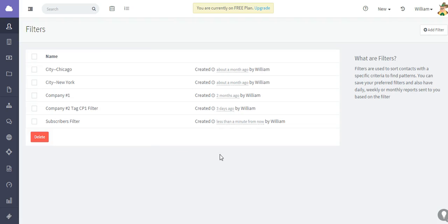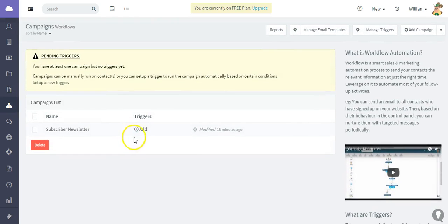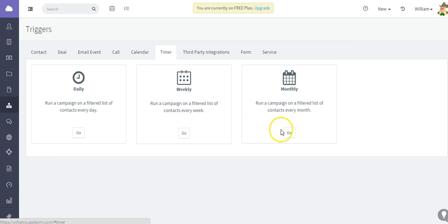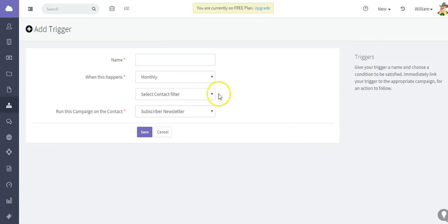And what's going to happen is with this custom filter, that trigger is going to run this campaign monthly on this set of contacts that have the subscriber tag on them. So I'm going to go back to the campaigns area, go back to triggers and click add. Go to timer. Click monthly.